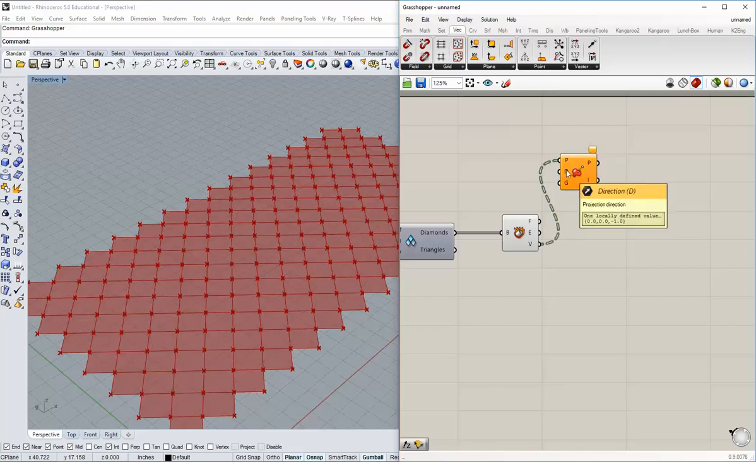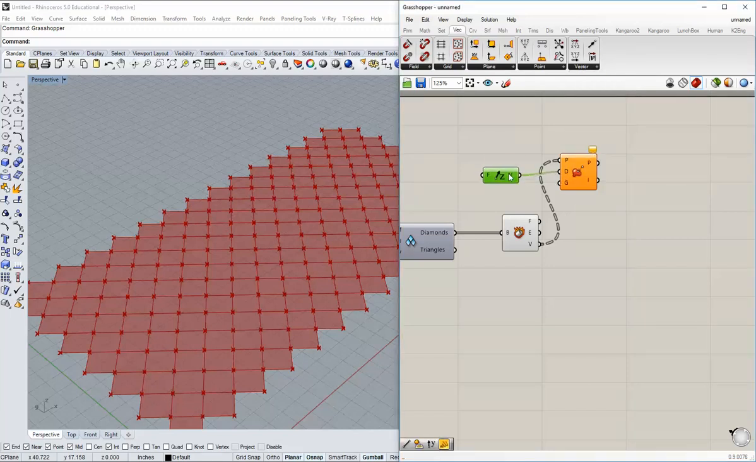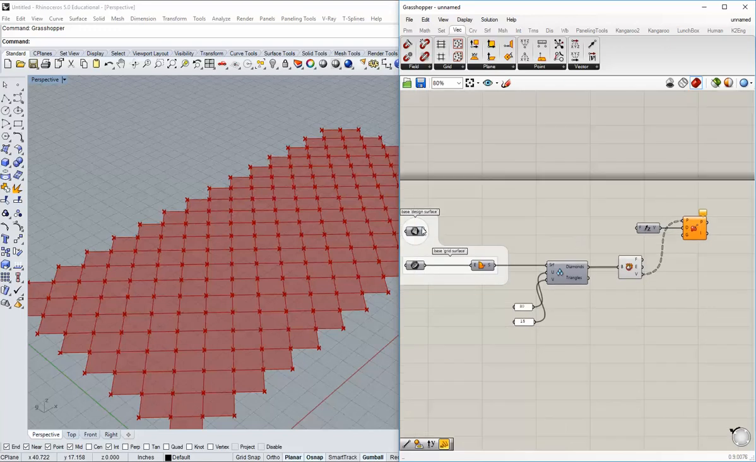By default, this is being projected in the negative z direction. You can see it's 0, 0, negative 1. So we can fix that. We can just turn that around and plug in a positive z vector there. So we're already in the vector tab. You can go all the way to the right here in the vector box and find the unit z, and just plug that in there. And that doesn't need any other input, it just needs a direction. We don't need to give it any kind of magnitude. The geometry to project onto, of course, is our design surface, and that's back over here. Okay, so you can go ahead and plug that in.